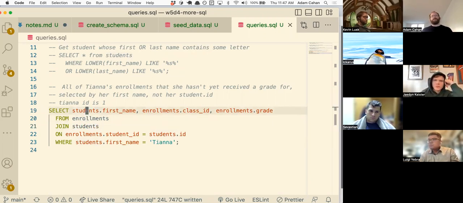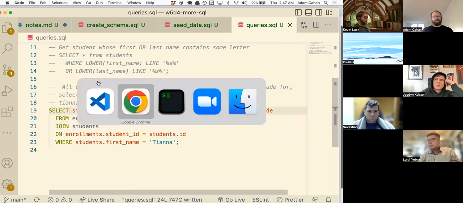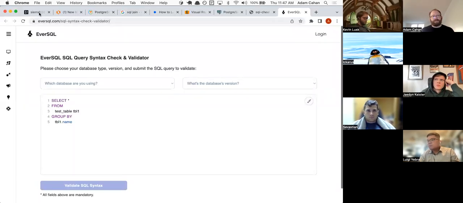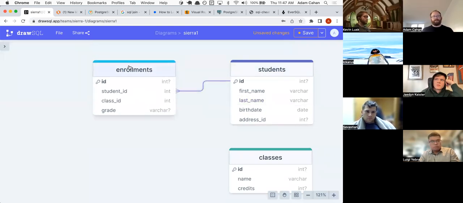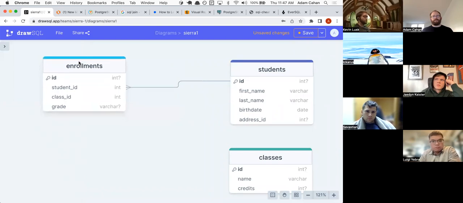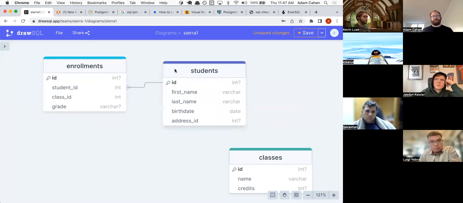Yeah, inner join, default join. We use inner join so much that it's just the default. And so I think the next join that we were talking about doing was getting the names of the classes that Tiana is in. Is that right? Taking that as a yes.